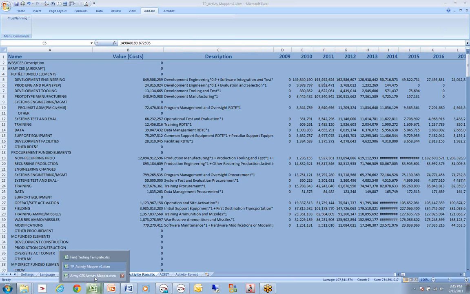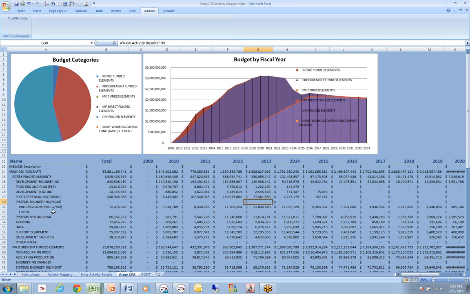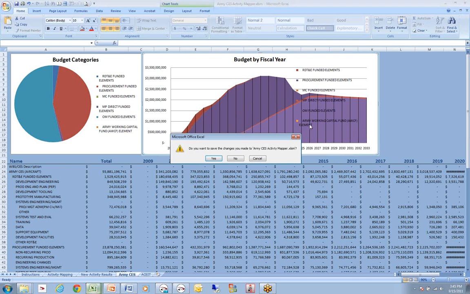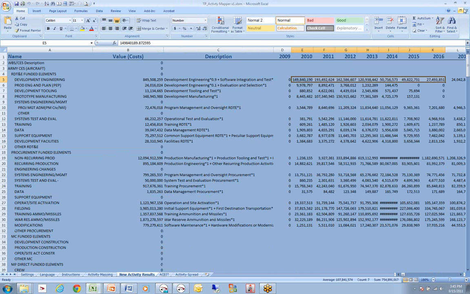I took that and added another tab that just maps those to another tab that I called the Army Cost Element Structure, added a couple of charts so that we have a graphic representation of what's going on. And you'll see that the profile here, even though they're completely different cost element structure, the total costs are the same as what I have in TruePlanning, so the profile is going to be the same. Let me close these.